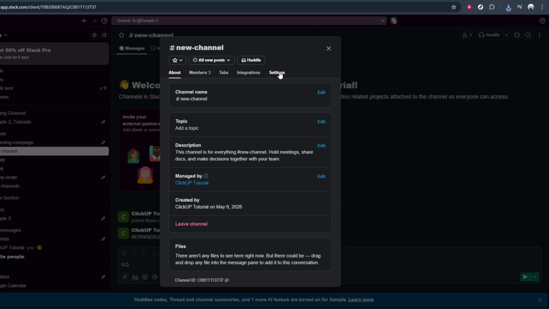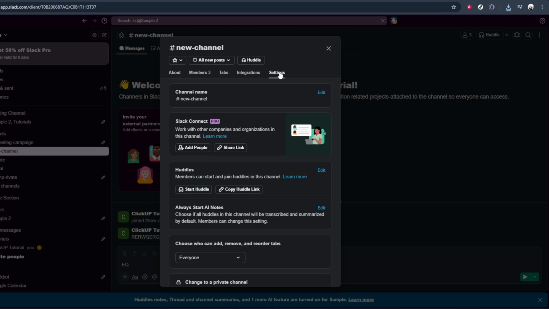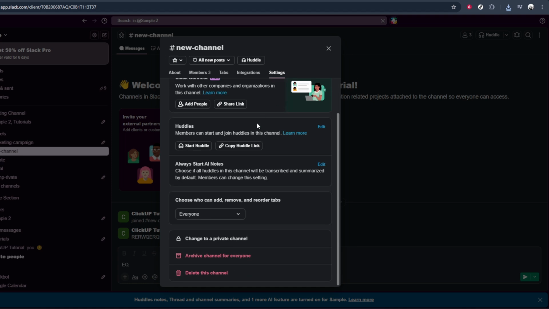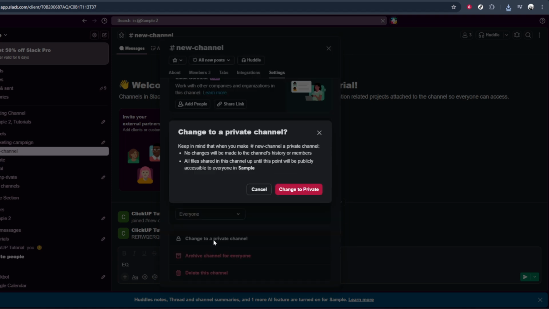From the menu that appears, look for the option that says Open Channel Details and click it. This will open a panel, usually on the right-hand side of your screen, that contains all the information and settings for this specific channel, including its members, integrations, and configuration.